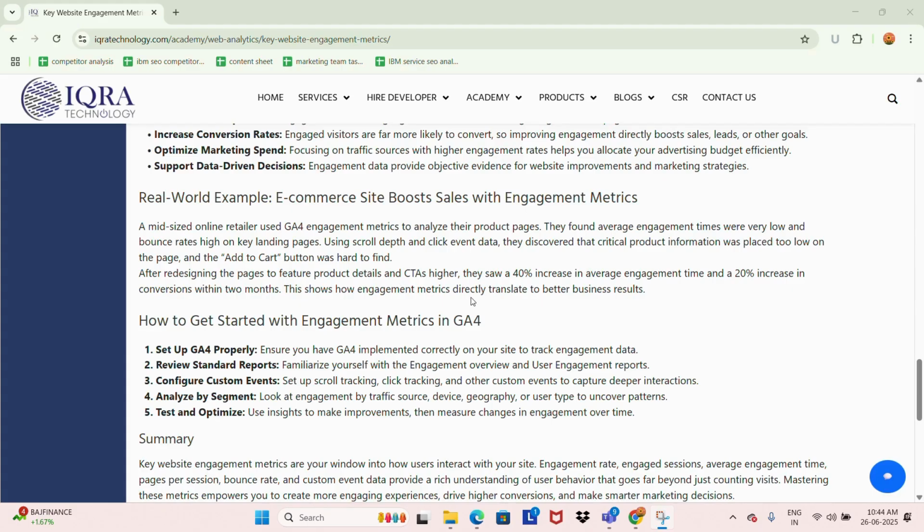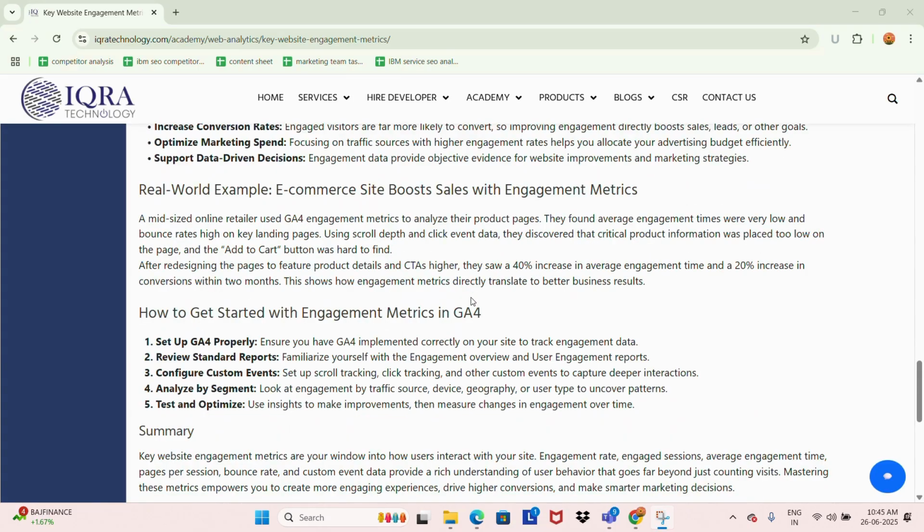In short, a mid-sized online store used GA4 to check engagement. They found short average engagement times and a high bounce rate on product pages. Turns out the product details and add to cart button were too far down the page. After moving them up, guess what happened? Engagement time went up 40% and conversions jumped around 20%. A simple tweak and a big impact.